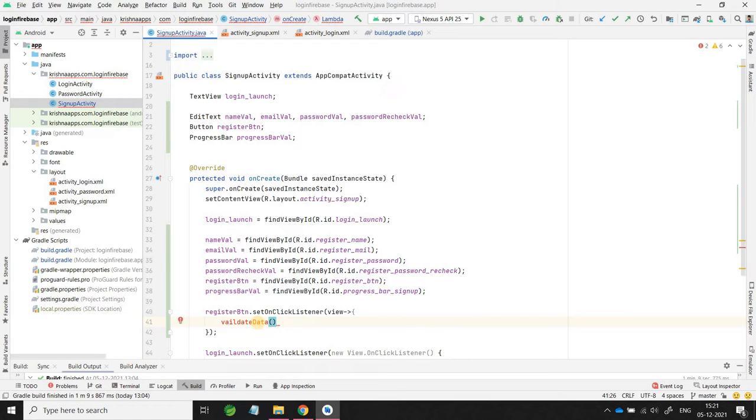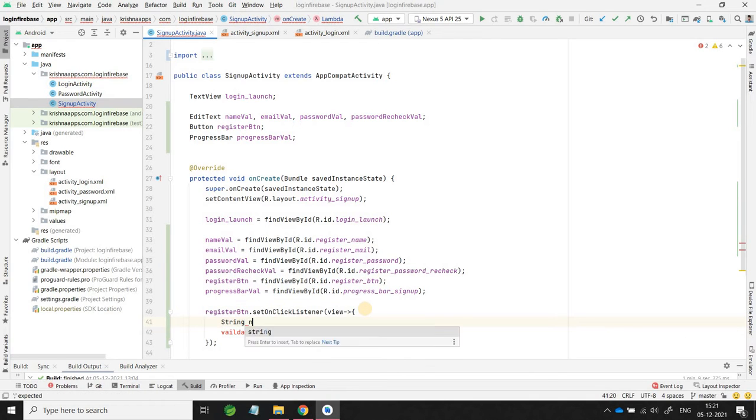Inside I actually wanted to pass these attributes in the form of string so that I can validate those strings, whether they are empty or not. So I'll just convert them quickly into string format. String name equals name val dot get text dot to string dot trim. For the rest of them also I'll quickly update here.